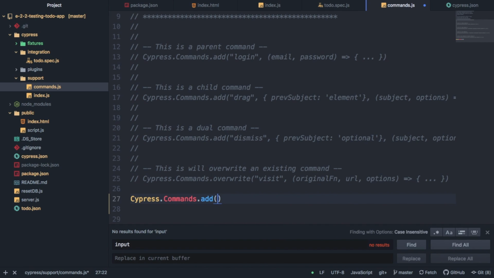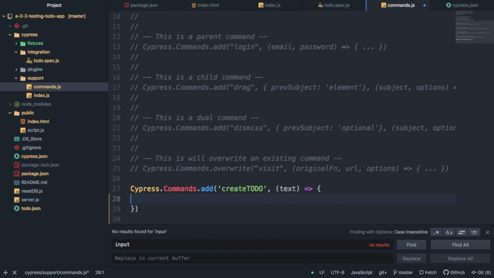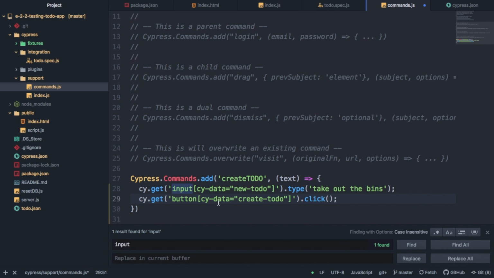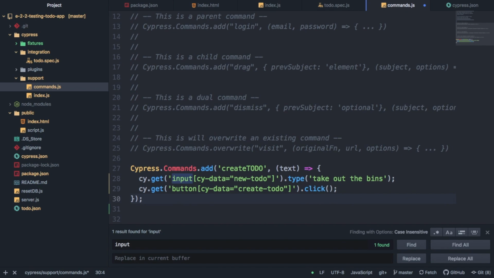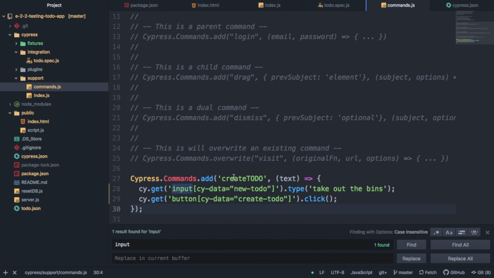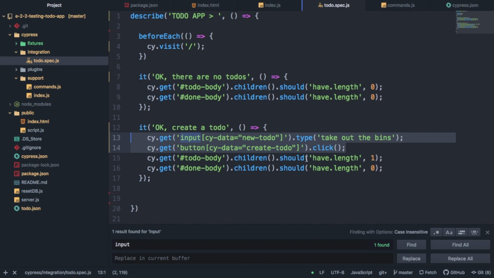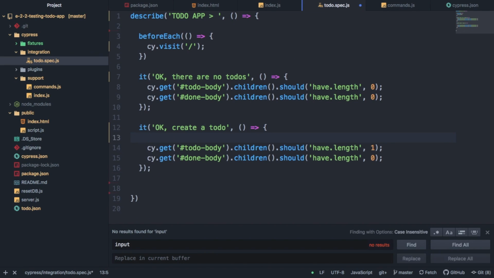Cypress.Commands.add, and we need to give it a name. We're just going to call it create to do, and we're going to give it a parameter of text, and inside here then we're going to put our functionality. So if we save that, we can now use this Cypress command inside our tests. So instead of having both of these lines, we can say cy.createToDo, and we give it a parameter of text. So we need to pass in some text here, which will be the to-do text.